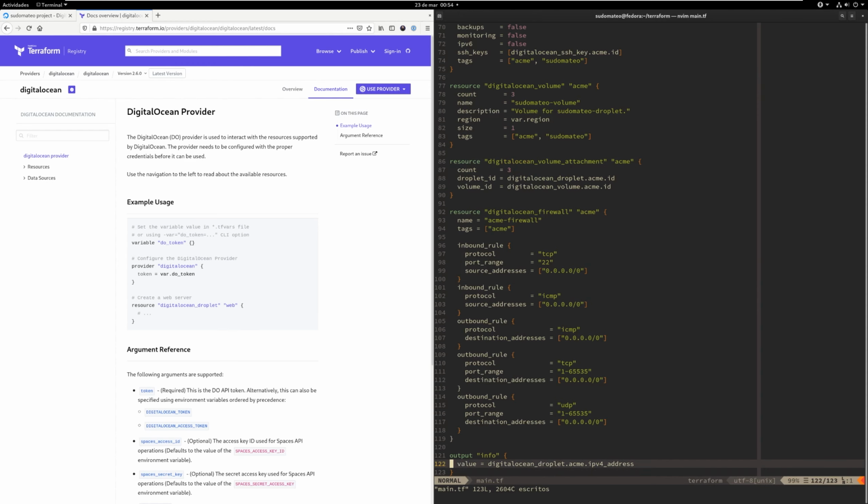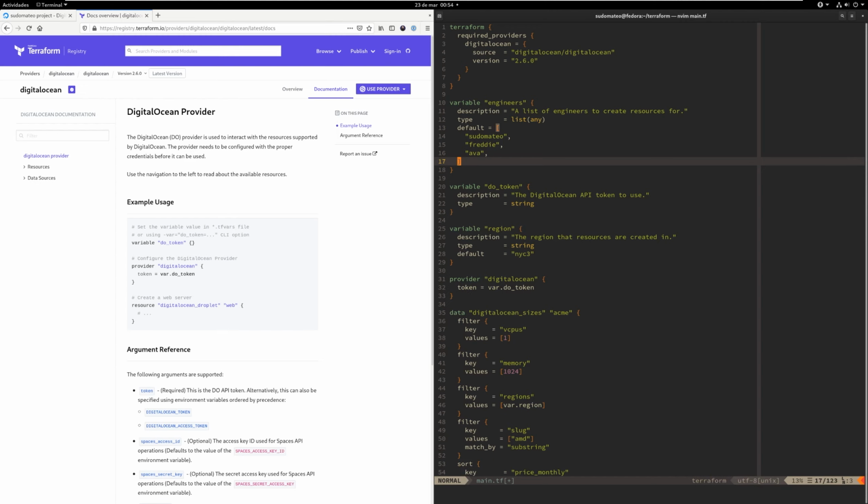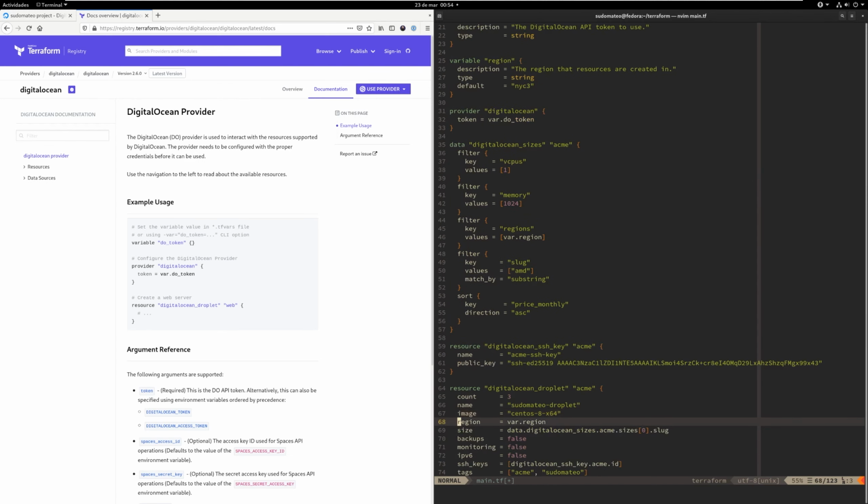Because what if I hired a 4th engineer somewhere over here, and this could be Alice. What if I hired a 4th engineer here? What happens? Well, I'm giving a static count of 3 down there, so that's not going to work. There has to be a better way.